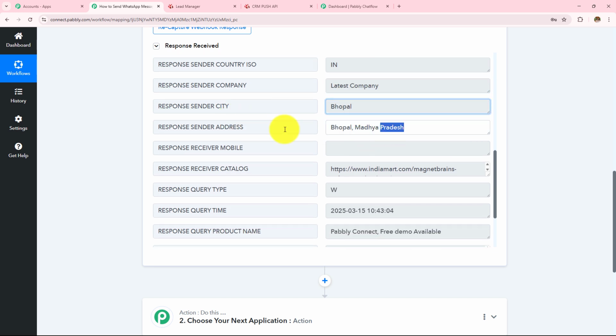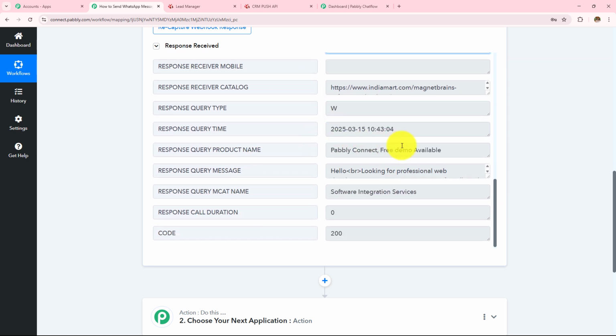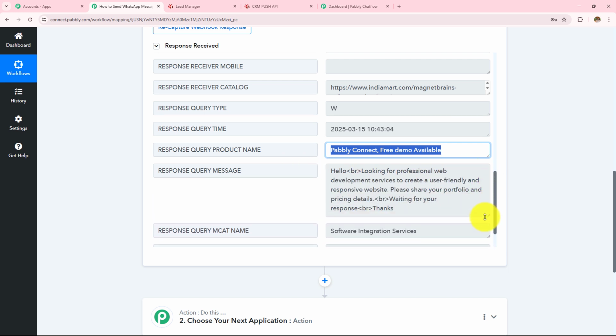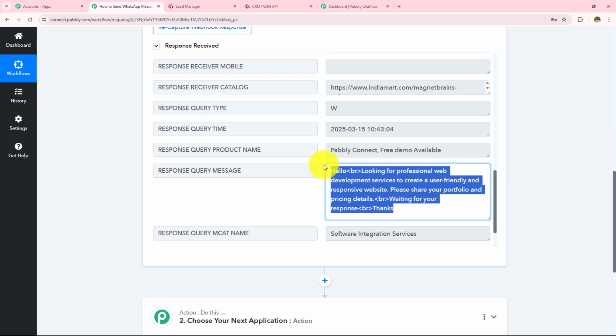City is Bhopal. Address is Bhopal, Madhya Pradesh. Then the product name was Pabbly Connect free demo available. And then the query message. So this is the same exact query that we have entered in that box and submitted, and received that response here in this workflow.